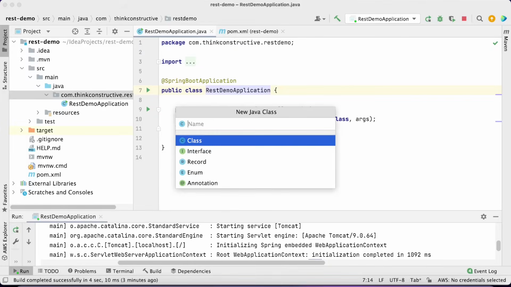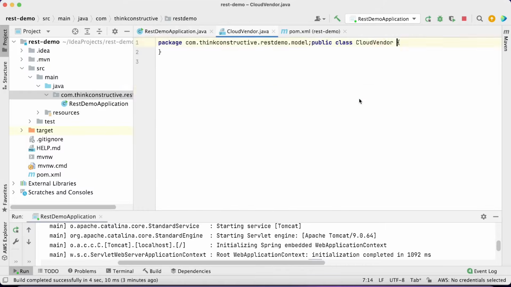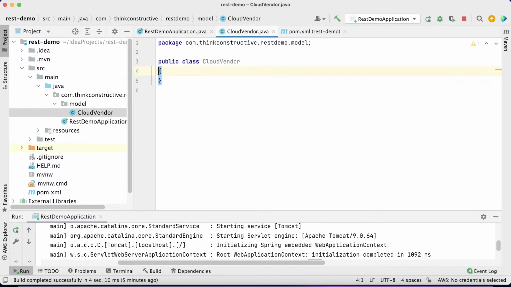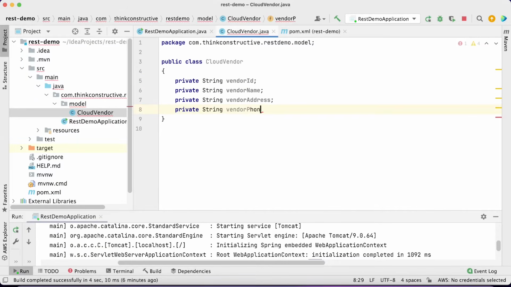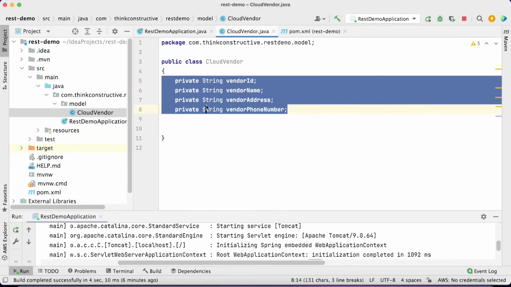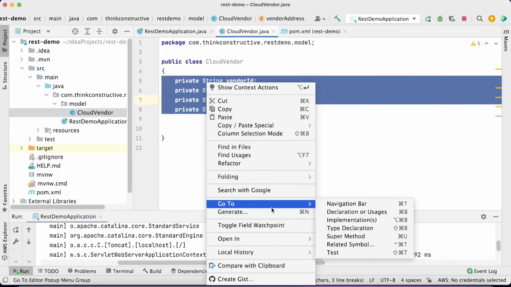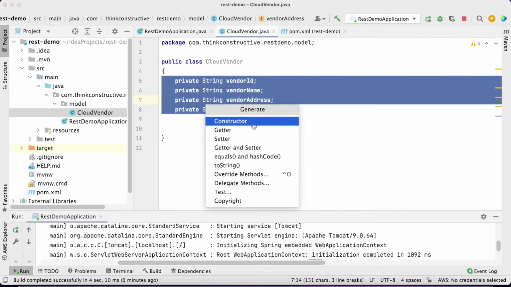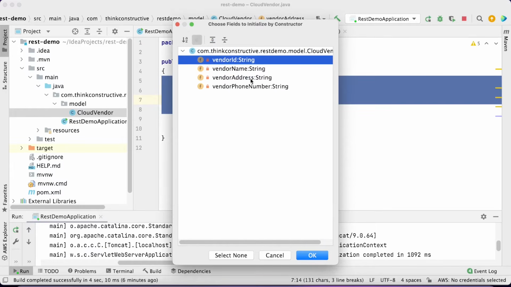Here I'll be adding a model class inside the model folder, and I'll give it the name CloudVendor. So I've got a class here called CloudVendor. I'll create the properties which we have just discussed, including vendor phone number. These 4 attributes we need, and we should now generate the constructor and getter setter for this. I can directly say generate from here, and first let me generate the constructor with all the 4 parameters.